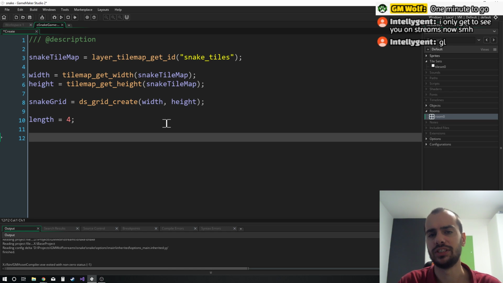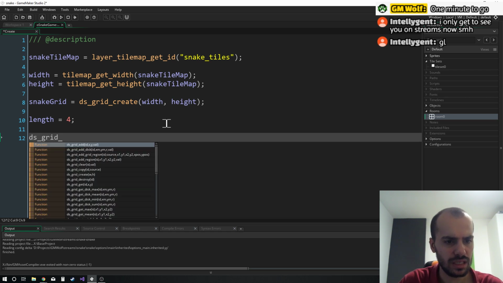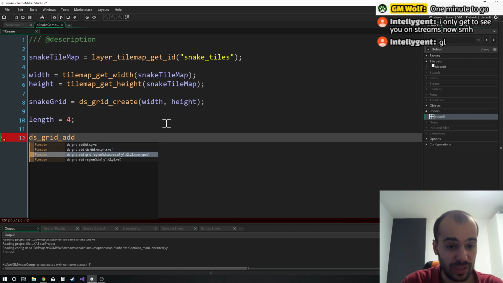It's not super efficient, because it does mean we're updating the entire grid at a time. However, our grid is going to be fairly small, and reducing grid by 1 is actually very cheap. We can even actually use ds grid add grid region, and we can just add -1 to everything.